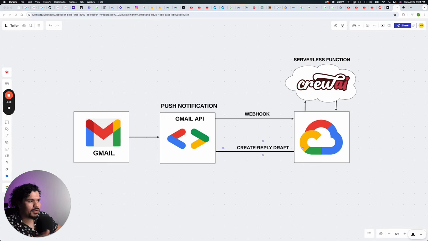So today we're going to talk about the basic project layout for a project that I have, which incorporates CrewAI, not just as a program that you run locally, but rather one that you'll be using to actually automate the way you receive and respond to emails on your Gmail account.